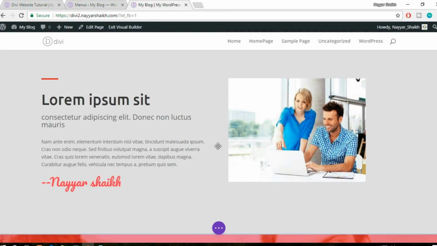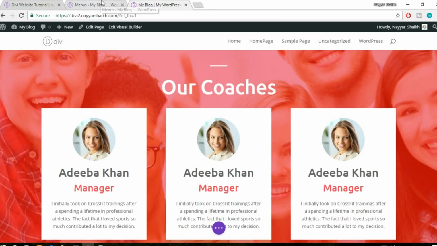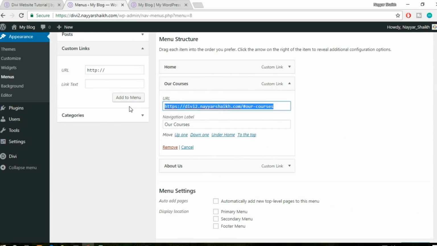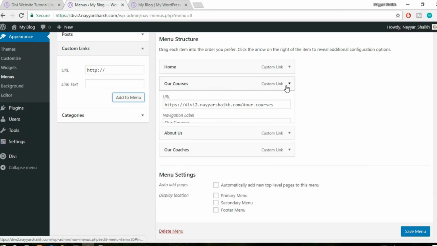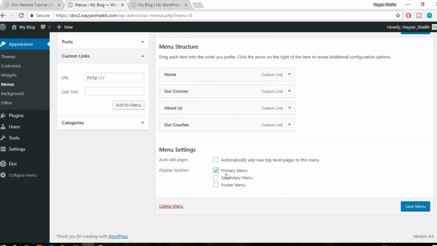Fine. And after that we have our coaches. So just copy this from here, paste in. Instead of our courses, just type in our coaches, and under link text type in the same, our coaches. Click on add to menu. Okay, so similarly you have to do everything. Let's click on this primary menu, click on save.